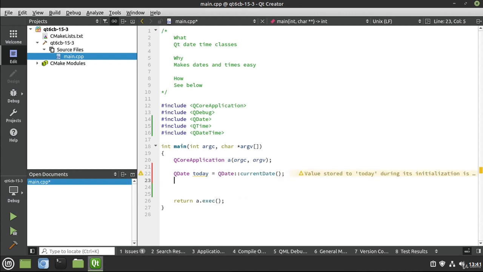Again, I would love to go into a lengthy four-hour-long conversation about this, but it's just very simple the way this works. Now that we've got today, let's go ahead and pump that out in a qInfo.